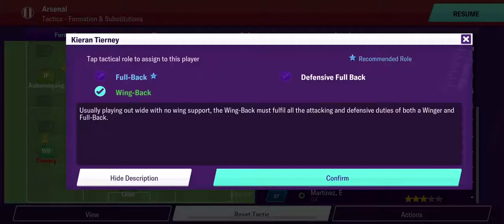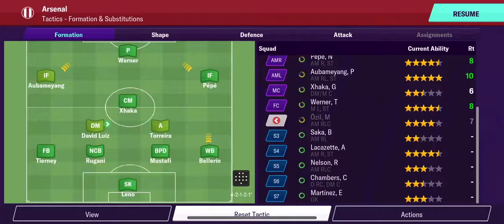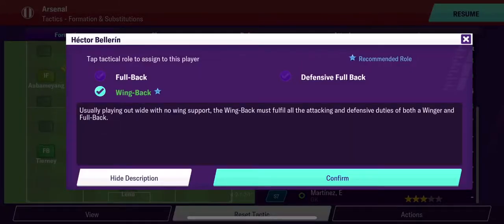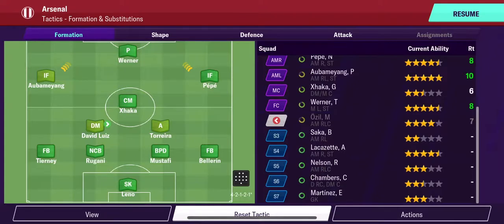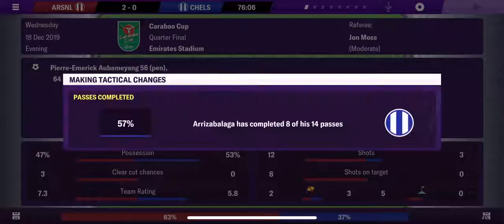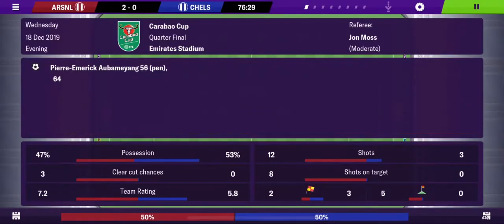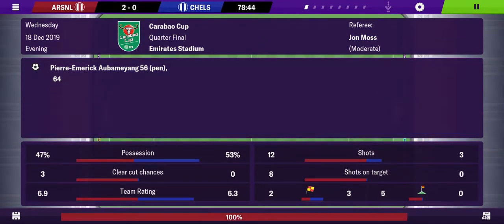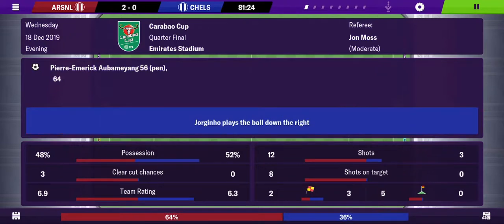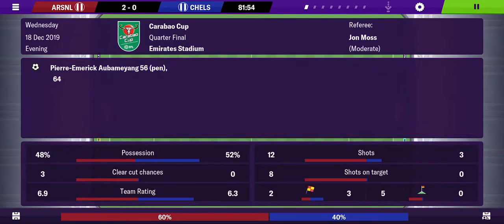I'm also going to take my wingbacks, turn them into fullbacks. And now they won't go so high up the pitch as often. And we could protect the lead we have and hopefully take this victory away from our London rivals, Chelsea. Almost 80 minutes in. Things are looking great. Could I get a clean sheet? You know I love those clean sheets.